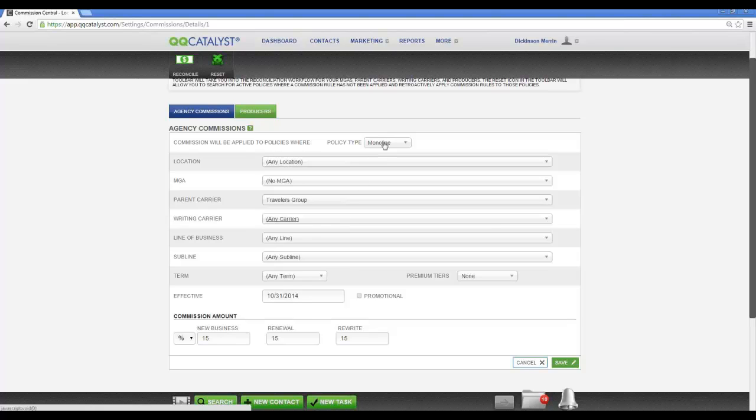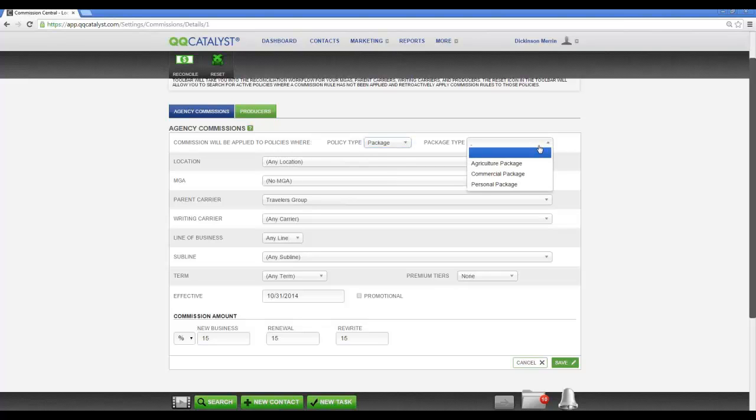Now, what if you get paid a higher commission percentage when you write package policies? We'll switch this from monoline and make this package. You will have to tell us what type of package it is. Is it an agricultural package, a commercial package, or a personal package? So I'm going to say it's a personal package. Now, if you get paid the same percentage on all personal package policies, you'll leave this as personal package and leave the line of business as any line, and you can tell us you get paid 15% commission.